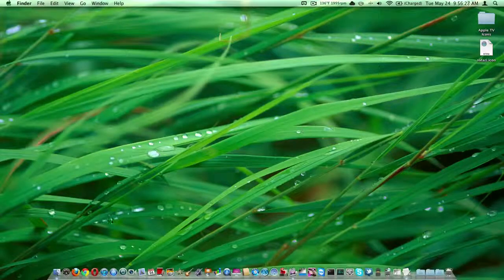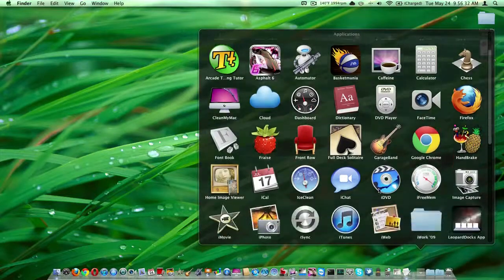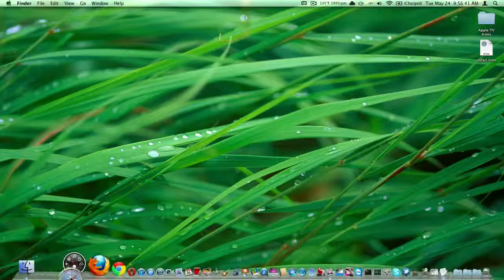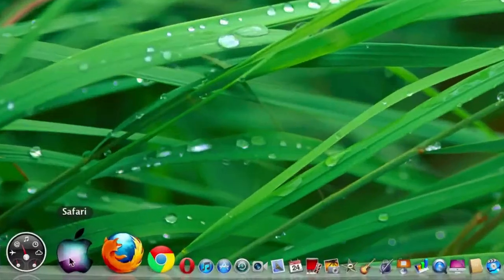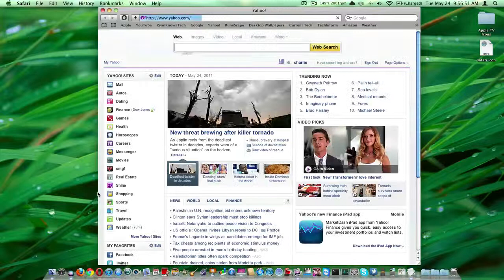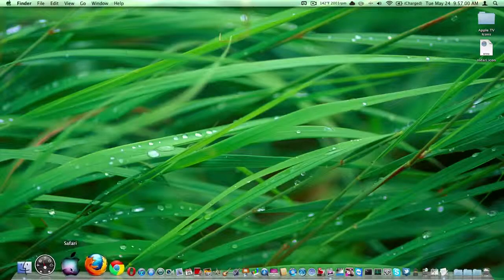Now, once you have that off of your dock, all you're going to do is go over here to your applications, and you're going to find Safari. Now, I know it doesn't show that there's an Apple symbol, but as you drag it onto your dock, it will. So, as you can see, the Safari icon is an Apple symbol, which I find pretty cool. And it loads my page just fine, doesn't slow it down at all. And that's how you change an icon of any application.